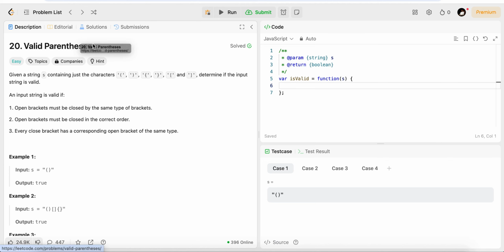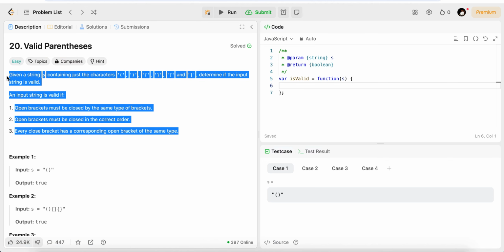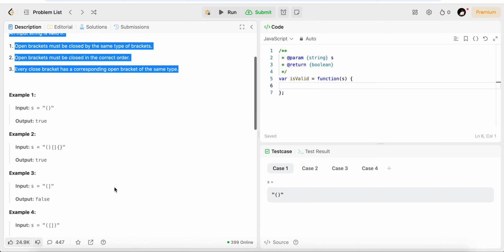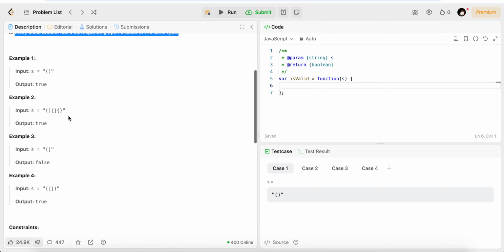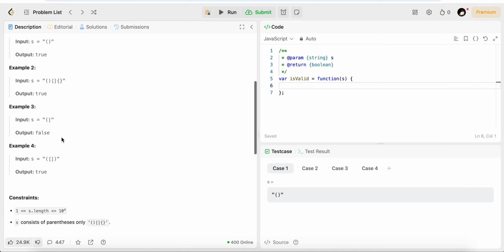To solve this problem, valid parenthesis, let's go to the problem statement. We have three kinds of braces: opening and closing, curly, and square brackets, and then the simple one. What we have to do is just return true or false based on whether the parentheses are valid.